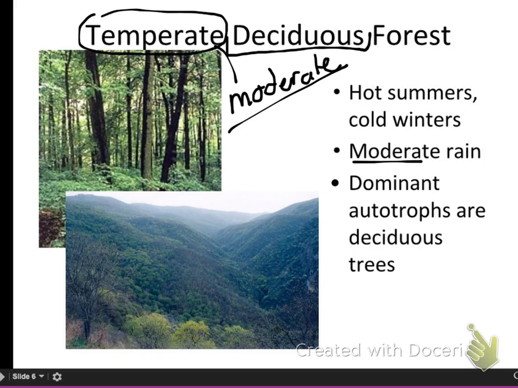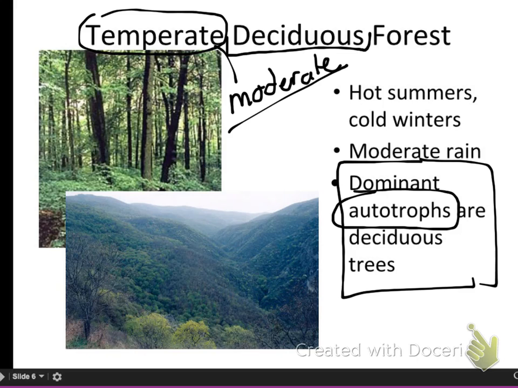And the big thing here is that the dominant autotrophs are deciduous trees. So dominant, what does that mean? They overpower the ratio. There are more of them than anything else in this case. In a temperate deciduous forest biome, most of your plant life, the biggest volume of your plant life, are deciduous trees, trees that lose their leaves. And remember, autotrophs are all things that can make their own food. So plants, bacteria, algae. Okay, enough about the temperate deciduous forest.